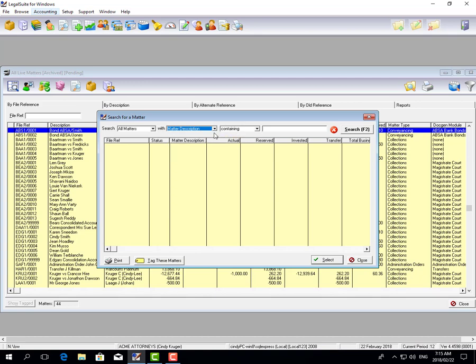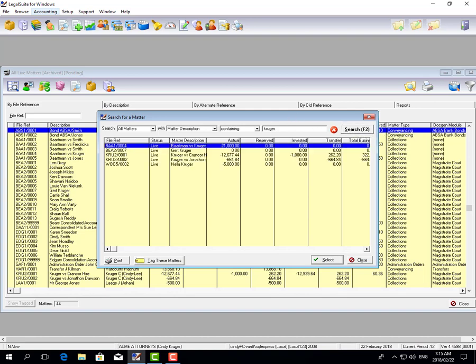I'm going to use matter description. And you can say either with it starting with, or containing, or equals to. So if you know specifically what the matter description is, you can then go and say equals to and fill in the matter description. But I'm going to use containing, and I'm going to say Kruger. Okay, then you can either click on the search option, or you can use the F2 key on your keyboard, and it will run through and it will search for all your matters that have a description containing Kruger, and it will show you the various matters.